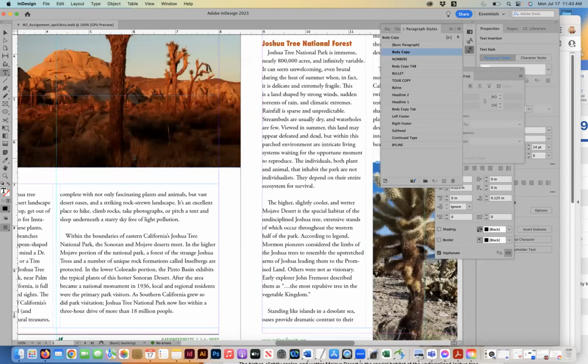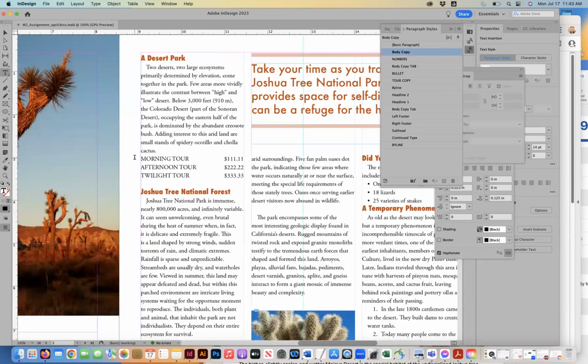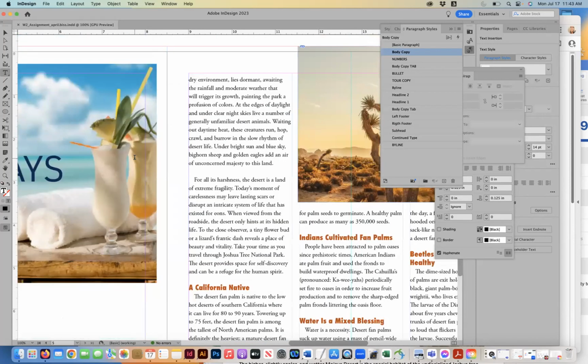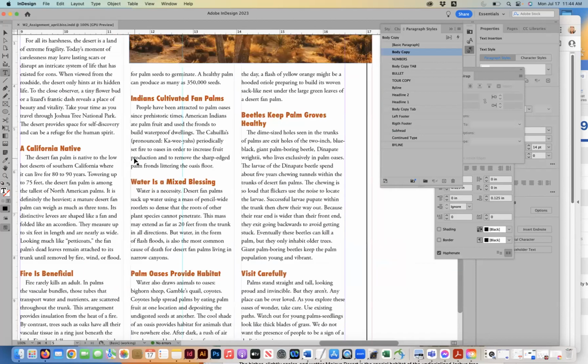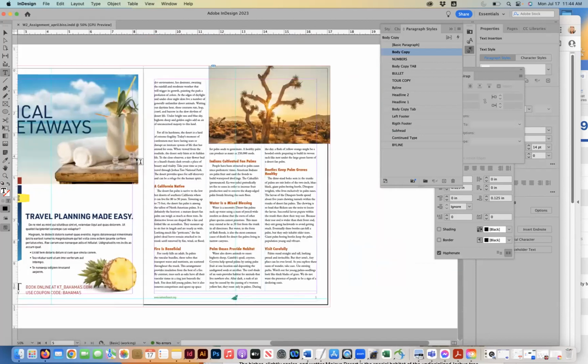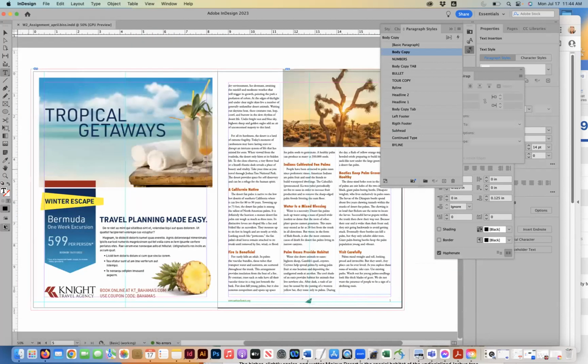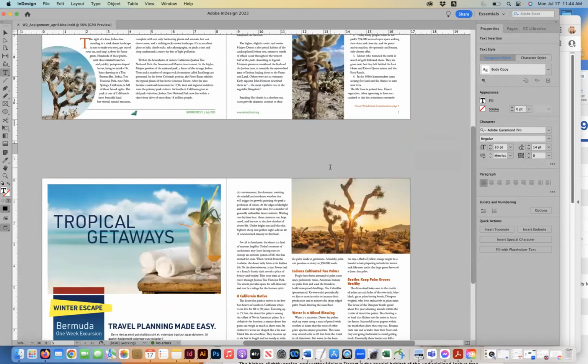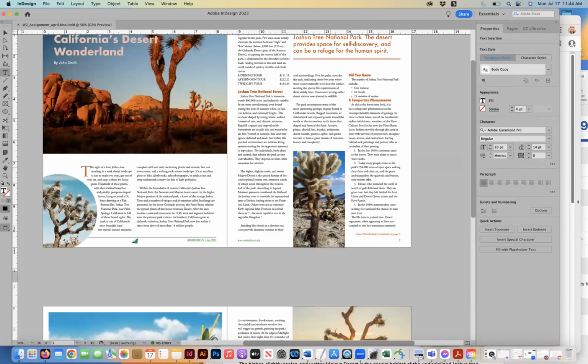Everything else looks good. I really don't have any bad breaks. I don't have any widows. Everything's flowing nicely. Everything's aligned, proper hierarchy. My ads are in, everything looks good. So we go to preview, and this is what my document looks like overall. This is what yours should look similar to.